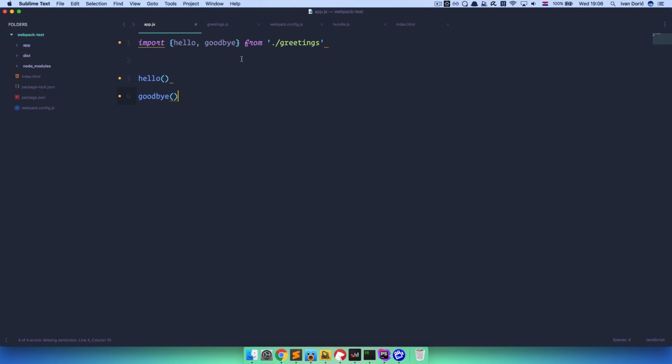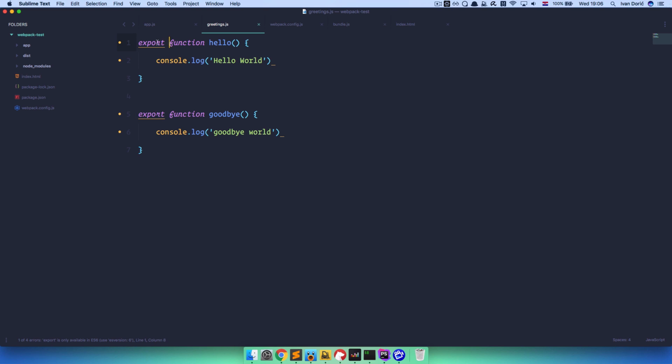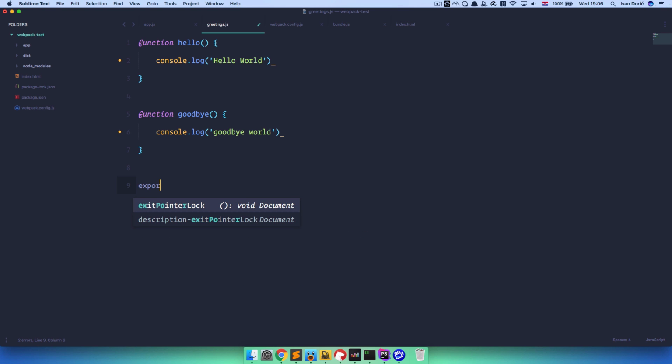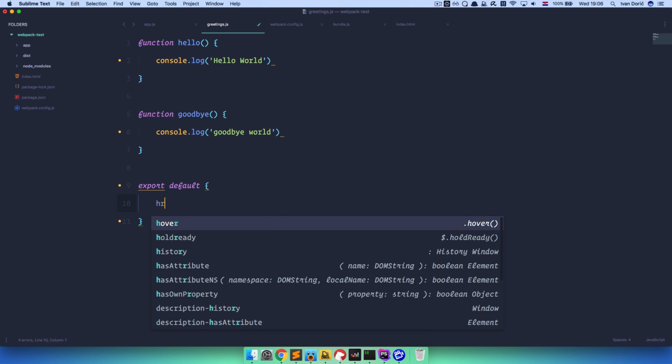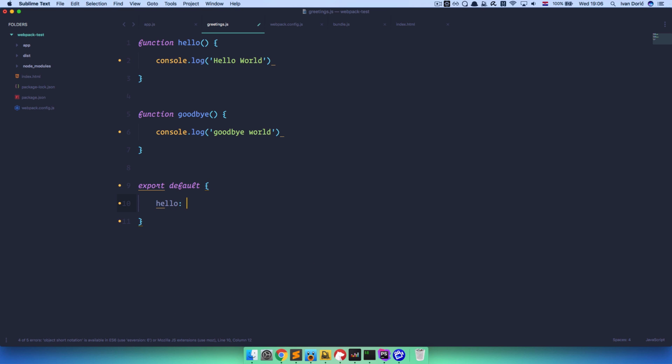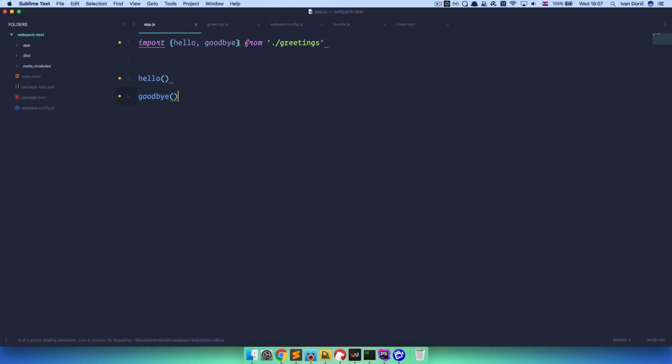So what else? There is another way actually to do that. So you can remove export altogether from here, right? So you would have function hello and function goodbye, and now you can export default, make an object out of it, which is going to contain hello, so our hello function and our goodbye function, right? So we are calling hello and goodbye. Now that when we save this, we need to import it by doing import greetings.